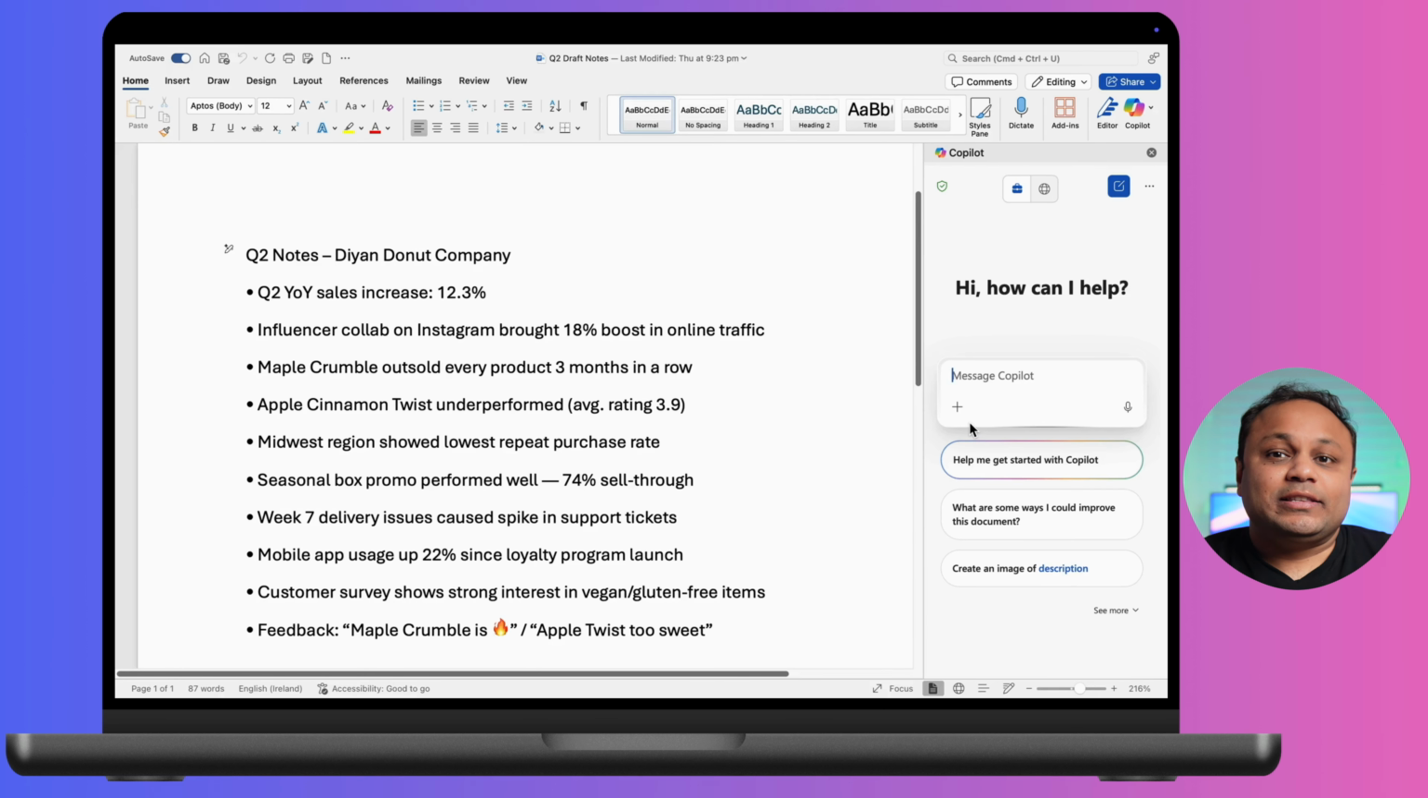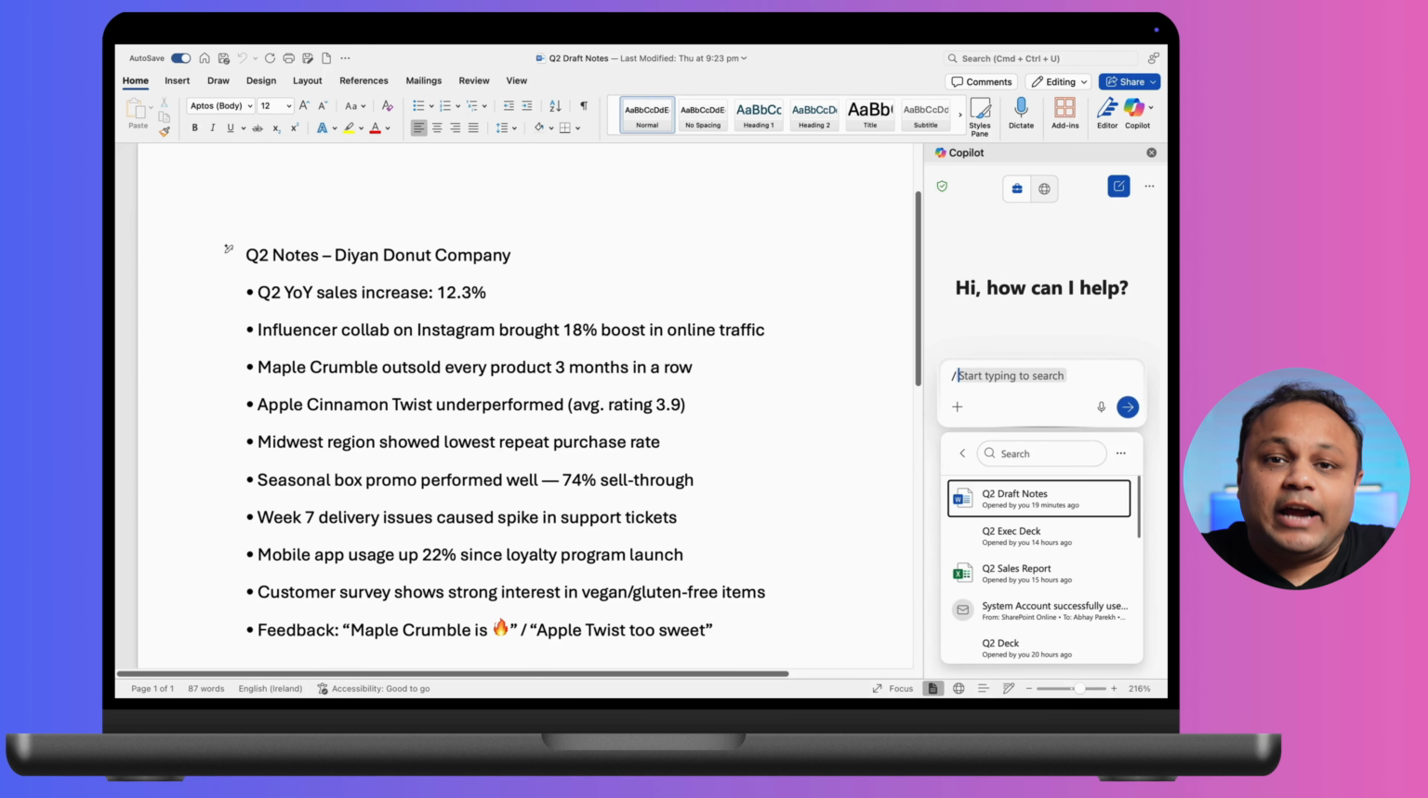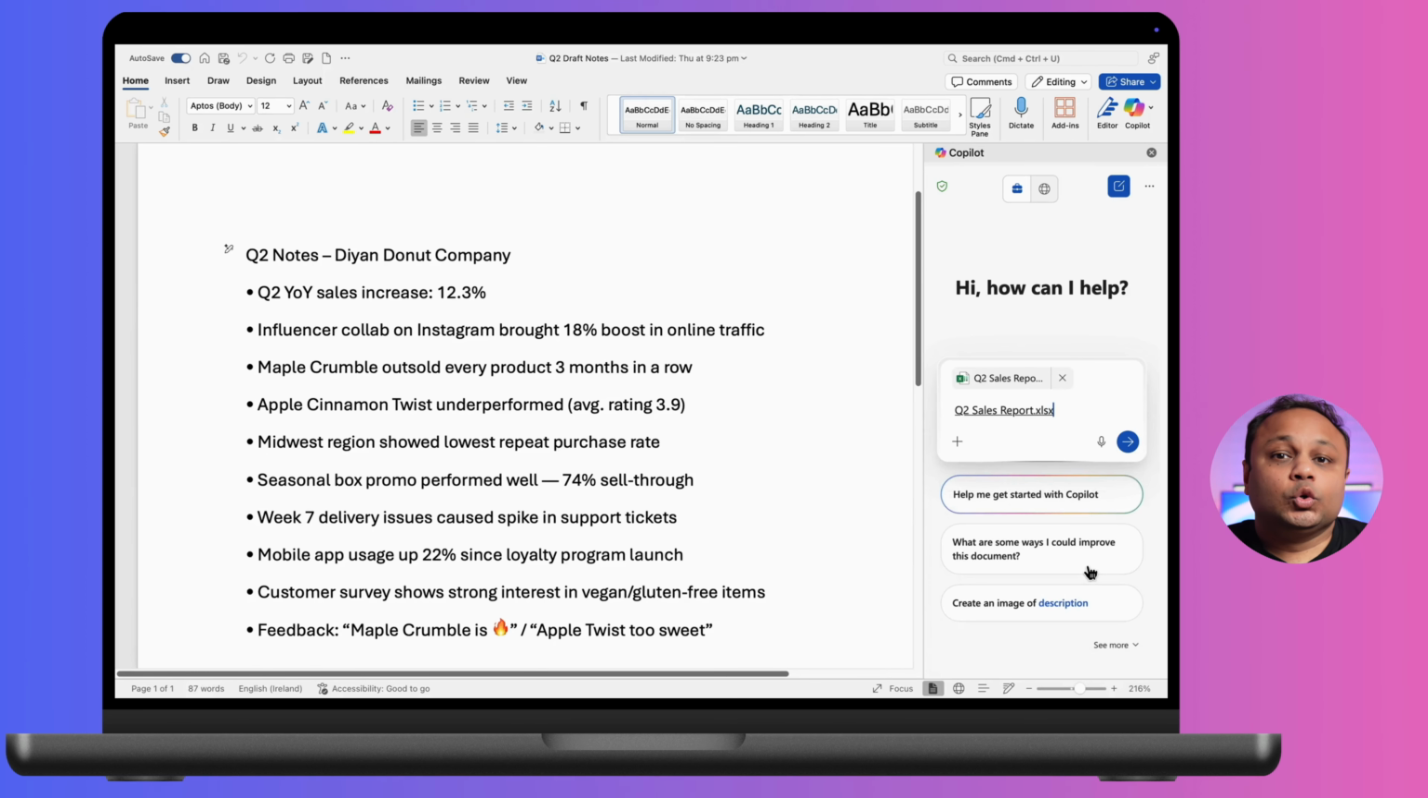You can even reference other files using / and the file name, which opens a list of recent files like this, to enrich the draft. However, to do so, you'll need a Copilot license on business standard and above and enterprise office plans like E3, E5, and it is not available on personal or family plans. This is specifically because this feature is focused on business users and professionals.